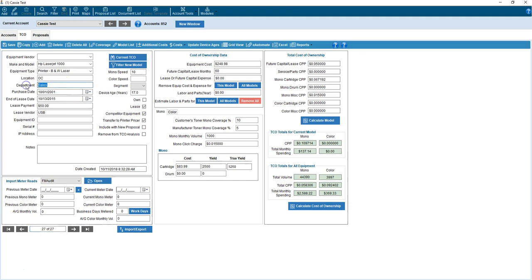You can then edit the information as needed. So maybe this one's in their training department. They purchased this one in 2003, or sorry, end of lease information is 2013. Let's go back a bit here. And then tab out, and again that device age and everything gets updated. I can recalculate model and cost of ownership based on any of the information I'm entering.